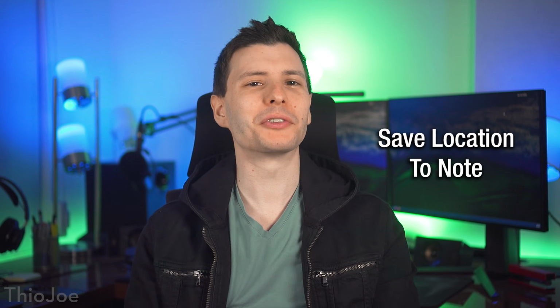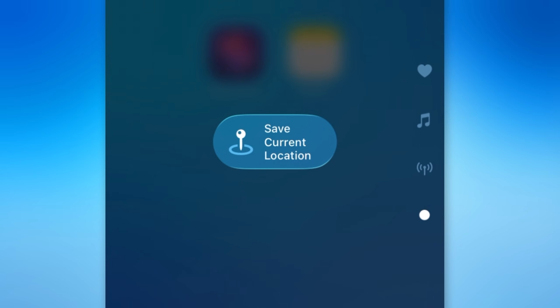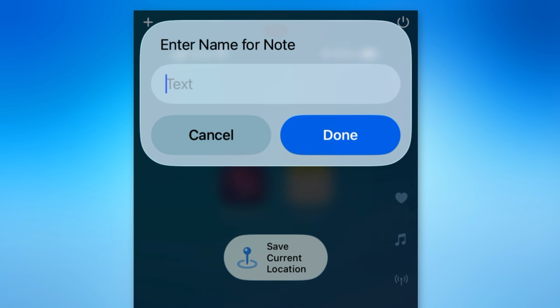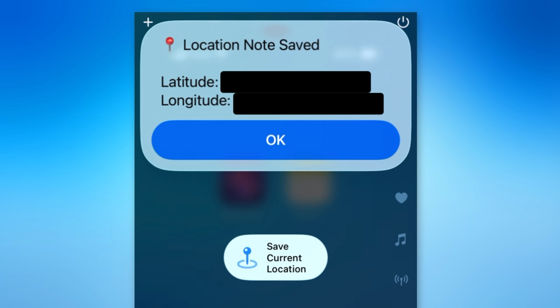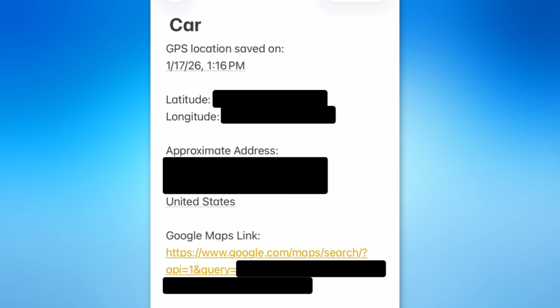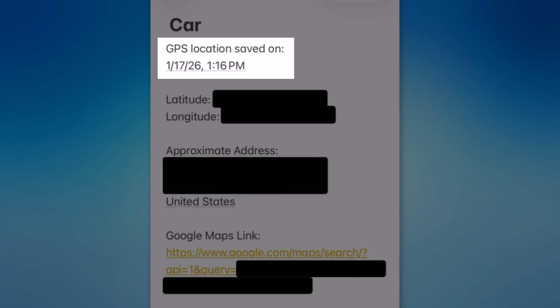All right, now this one's a bit more interesting though, and that is to save your current location to a note. Again, you can add this one to the control panel, and then when you click it, it saves your current location info to a new note. And there's configurations for whether or not you want to be able to name it. And this is going to include a Google Maps link. So it takes the longitude and latitude, puts it into a Google Maps link format so you can click it at any time. It also shows you the approximate address and the time that it was captured.